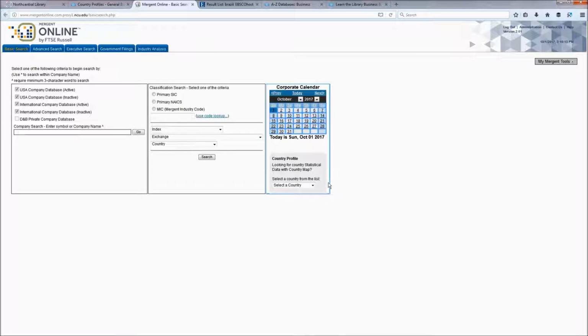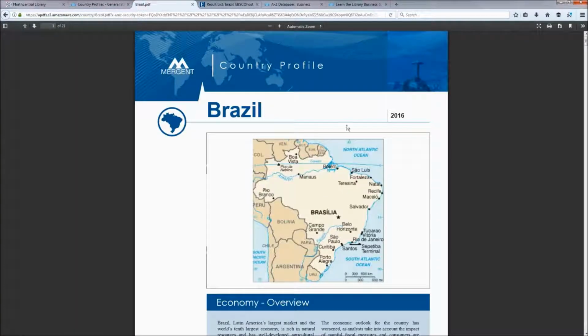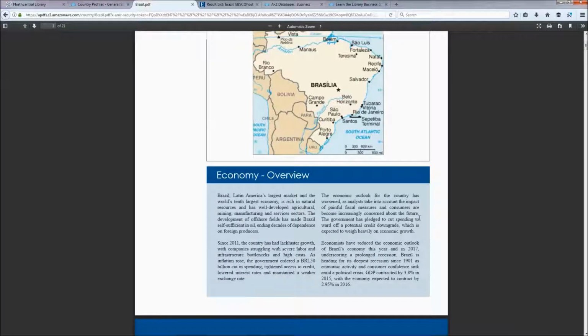So the country profile is very easy to locate here on the home page, this gray box here in the lower right-hand corner, and we can simply select the country that we're interested in from the drop-down menu. So again, I'm going to select Brazil, and it will immediately open to that country report. It looks like a 21-page report. Again, this one is compiled by the editors of Mergent, and they are specialists in business, financial, and data.